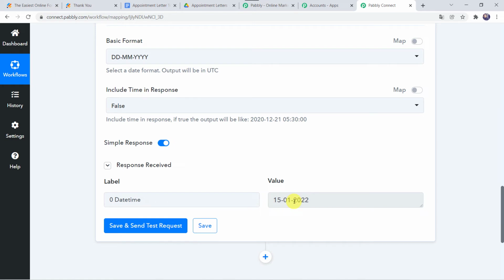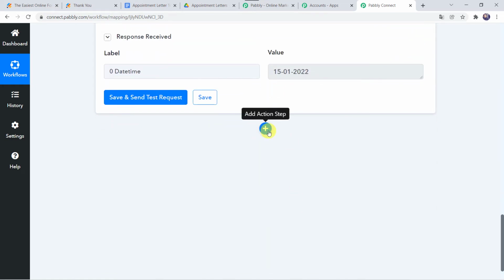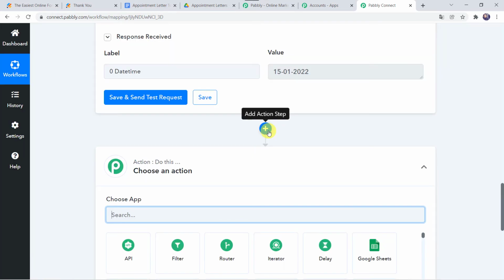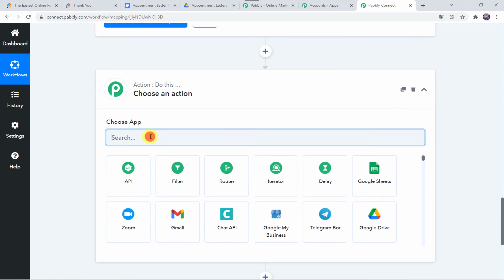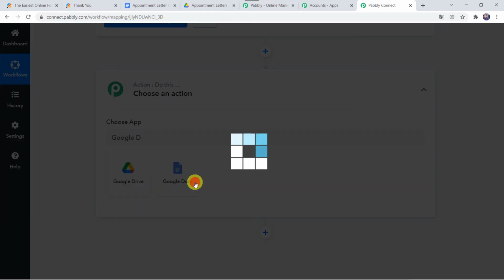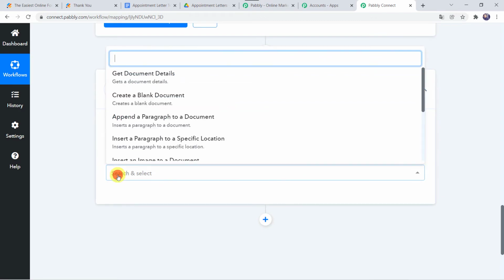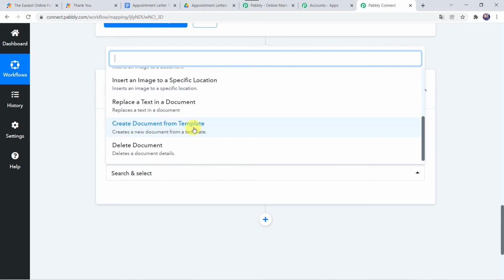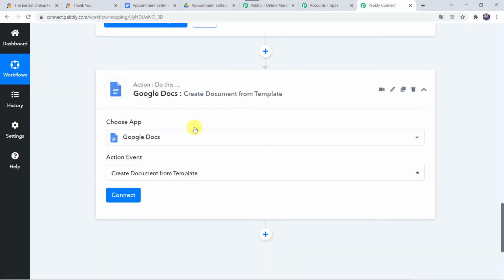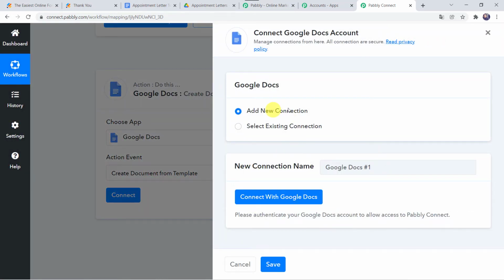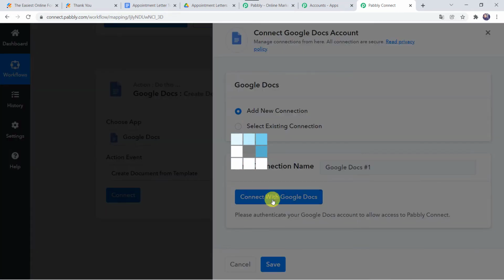So now we want to create a Google Doc. For that, come to this plus sign and click on add action step. In the choose application, let us find Google Docs. In the action event, we have to select create document from template. So I'm just going to find, yes, this is the one, create document from template. Click on connect. Click on add new connection and click on connect with Google Docs.